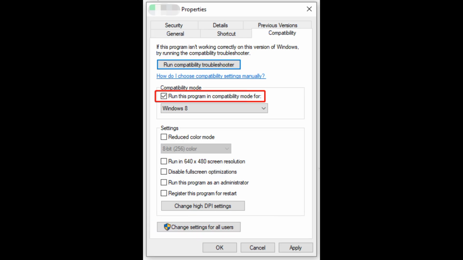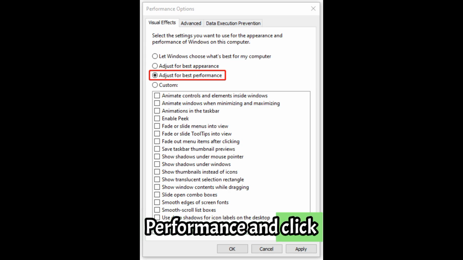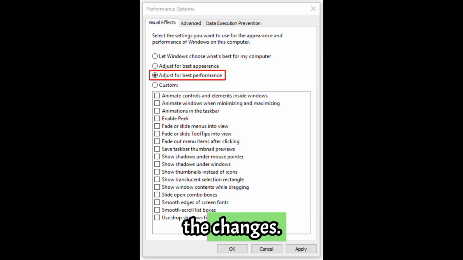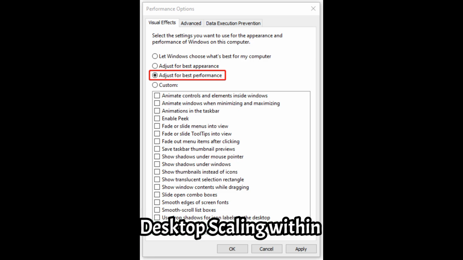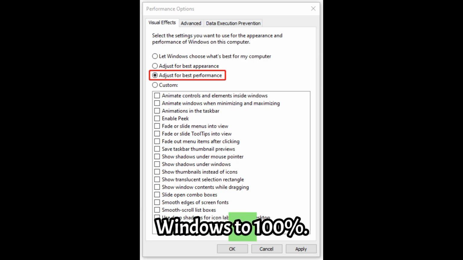Step 3. Under the Visual Effects tab, choose Adjust for best performance and click Apply and OK to save the changes. Step 4. Then go to Display in System Settings and set Desktop Scaling, DPI, within Windows to 100%.